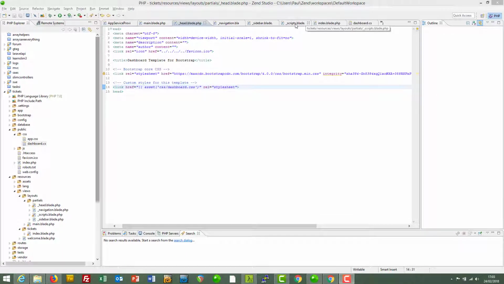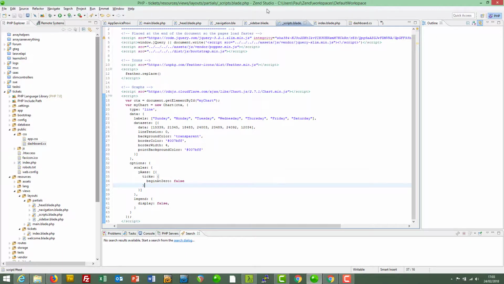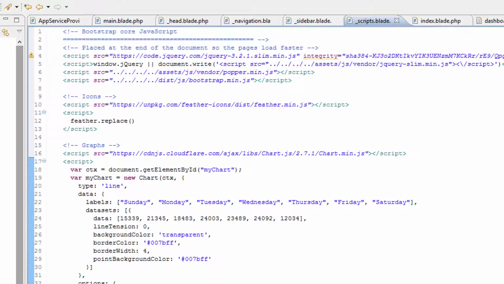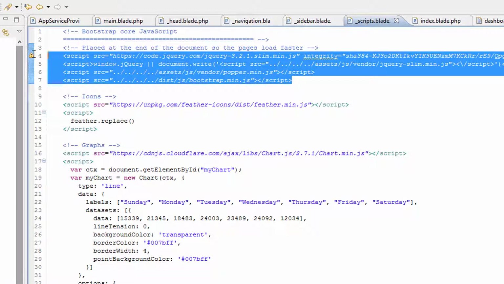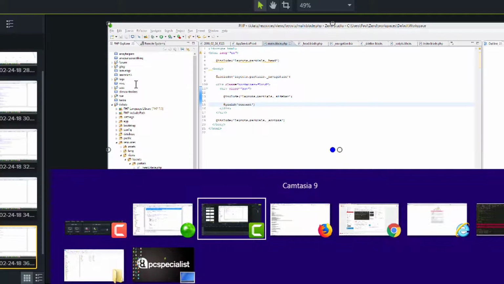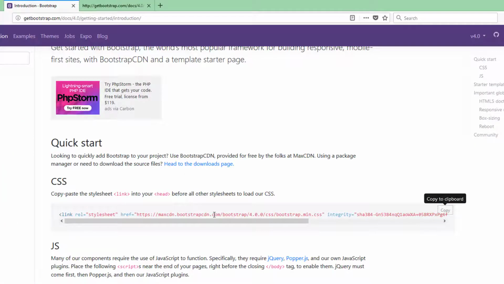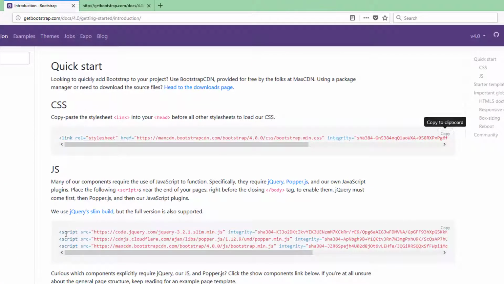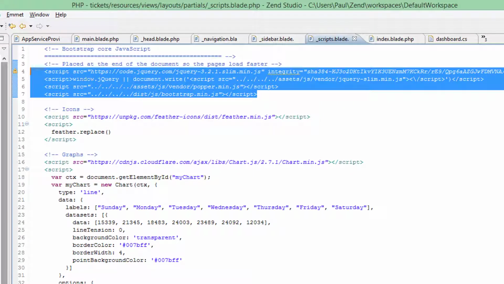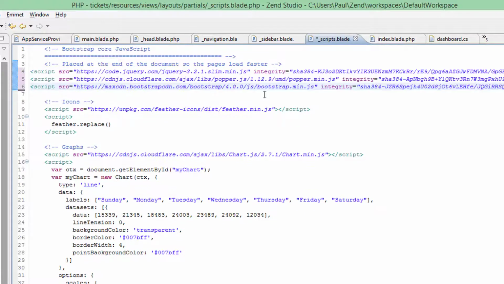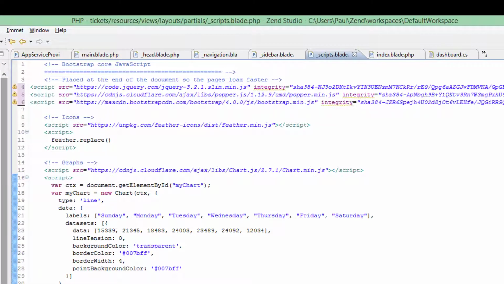That's the CSS sorted out, so we'll now sort out the JavaScript in the scripts partial. And it's these references we're going to replace. Back over on the Bootstrap website, we've got some JavaScript links here. So we'll just copy those. And back over here, we'll just paste over everything, like so. And just save that.